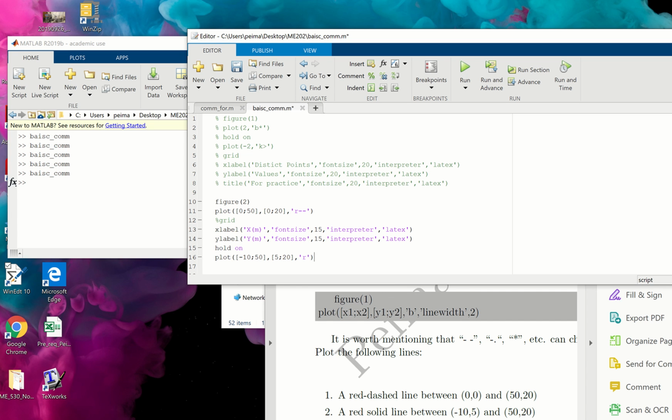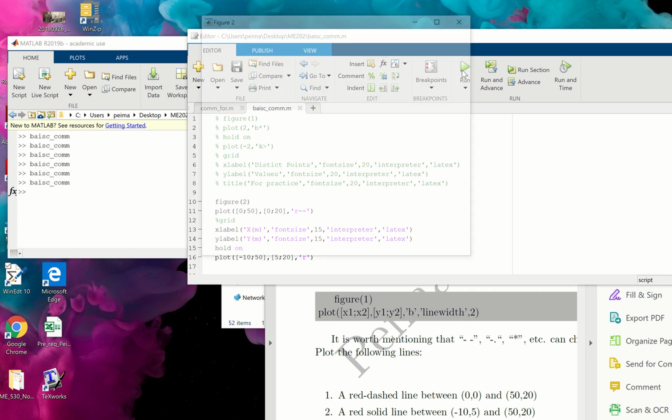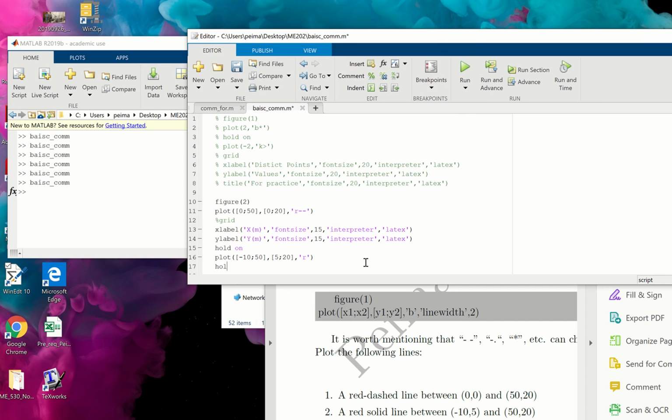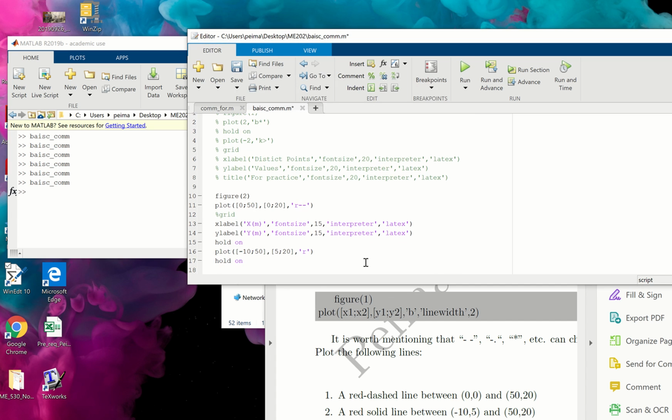Okay, understand? So this is another point. Now let us see. Here we go. Understand? This is the second line that we can plot here. That's right. Hold on.